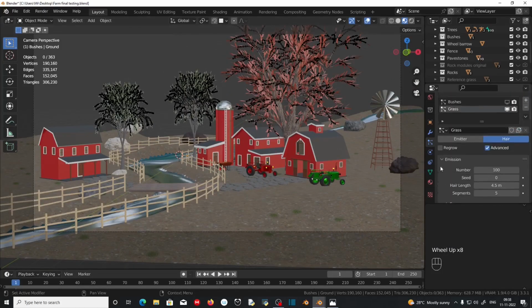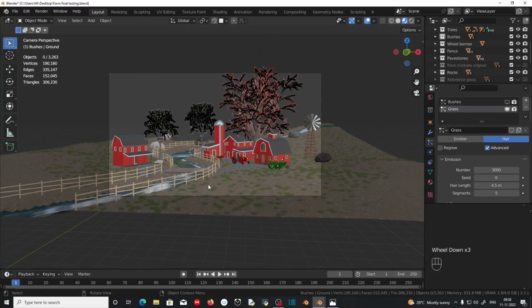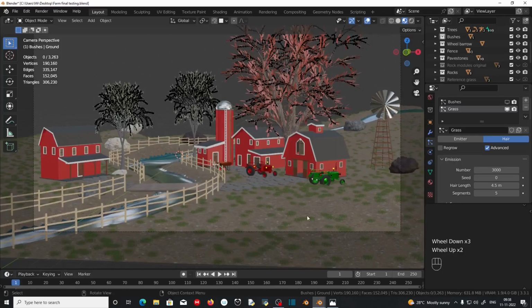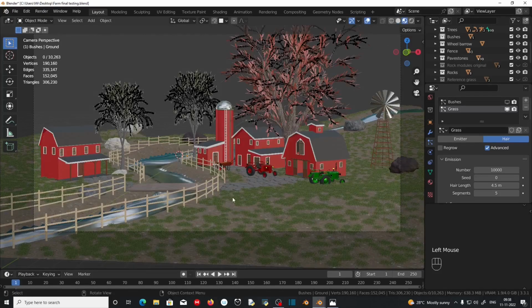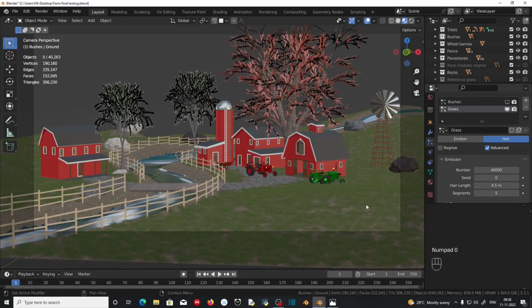We increase it to 3000 for example. As you can see, we got a lot more grass in our scene. This is already slowing down the viewport. But when we render the final scene, we will increase the number of grass to 30,000 or 10,000. As you can see, if I increase this to 10,000, then go to material preview mode, we got a lot more grass in our scene. I'm going to change this to 40,000. We got a lot more grass in our scene, as you can see.